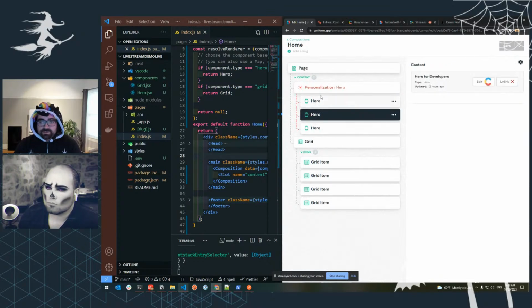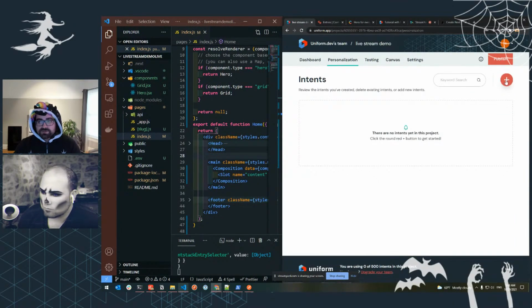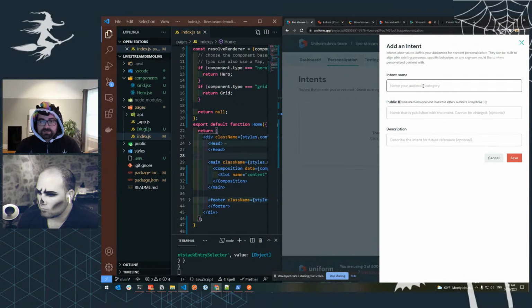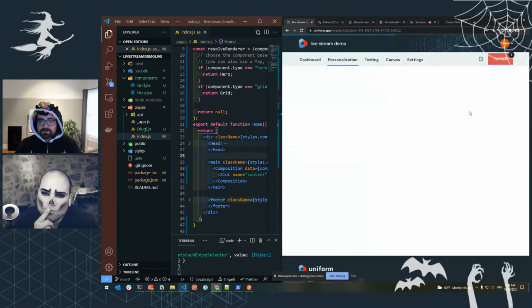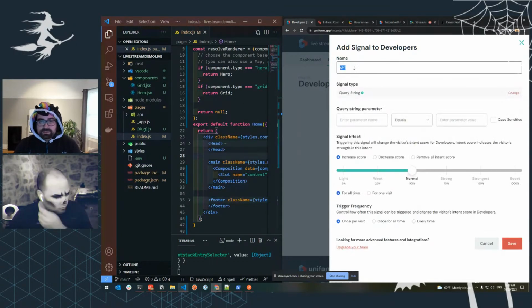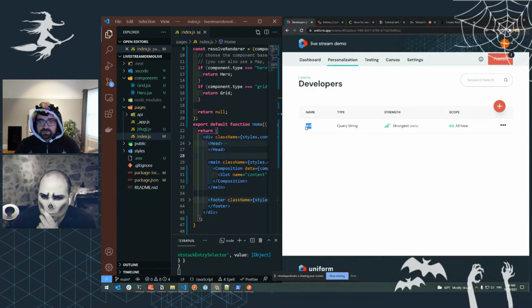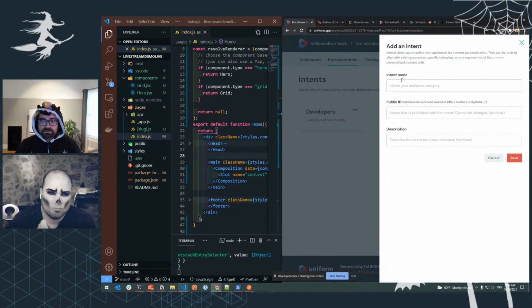You can see we have three variants, but there's no way to associate them with any intents. Intents allow us to target our content to a given intent. So let's create one intent for developers. We have a bunch of different signals that can resolve this intent. The easiest one is to add a query string d equals 1. We can control the strength of the signal. So every time d equals 1 is added to our page, developers will get a score of 100 strength, which will resolve this particular intent.